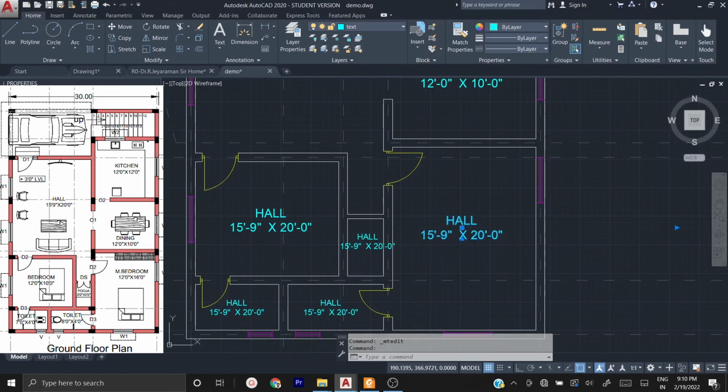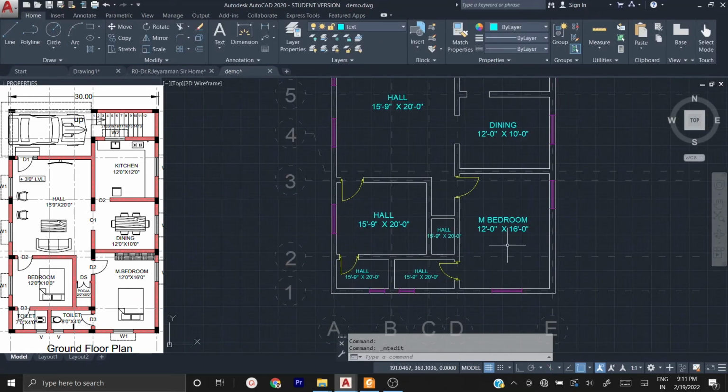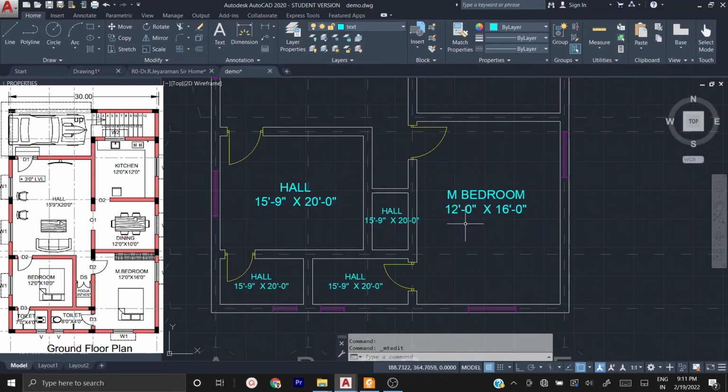And this is my master bedroom. The dimensions of my master bedroom are 12 feet by 16 feet. Whenever you are typing the text and mentioning the room dimensions, the first dimension has to be the X dimension, inner wall to inner wall along the X-axis, and the second one has to be the Y-axis dimension from inner wall to inner wall. But for this puja, since it is bigger, I need to rotate this text. So select the text and type RO, enter, select any base point and rotate. I will switch on the ortho mode.